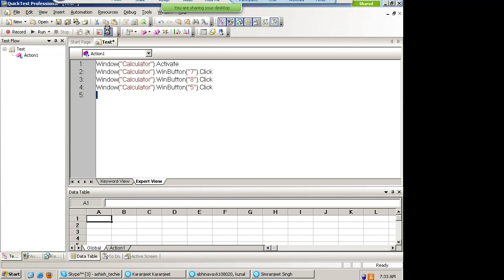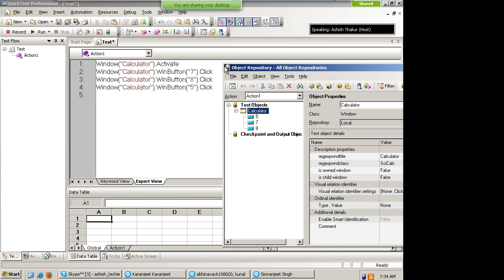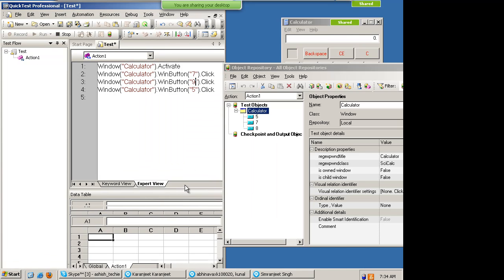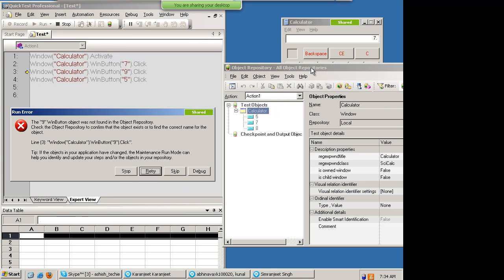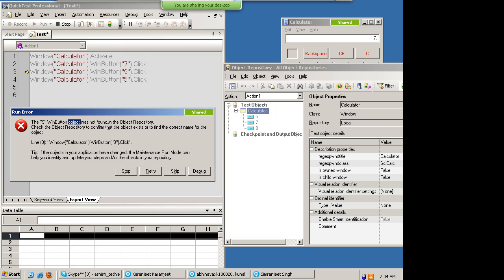It contains only those objects which you have used, which you have clicked on, right? And that's why, if you see this number, some people think that if I change this 8 to 9, then this code will work, but this code will not work. If I run this code now, this will throw an error that the 9 win button object was not found in the object repository.